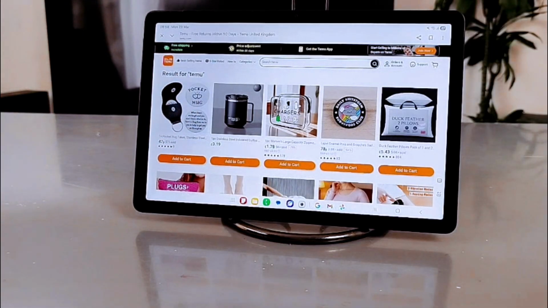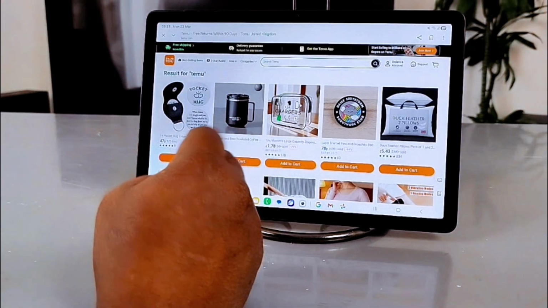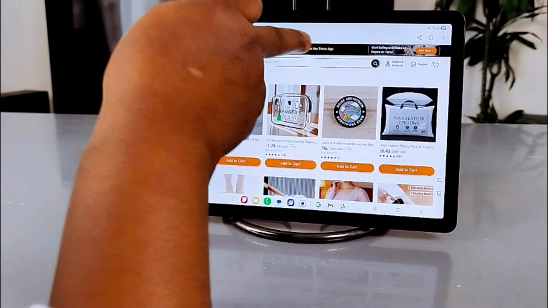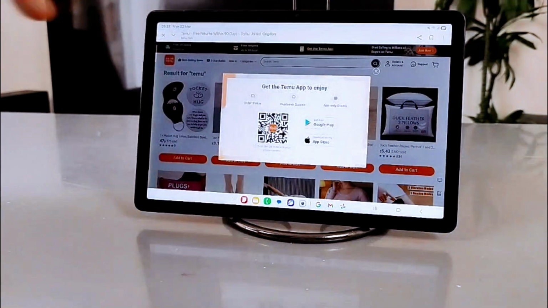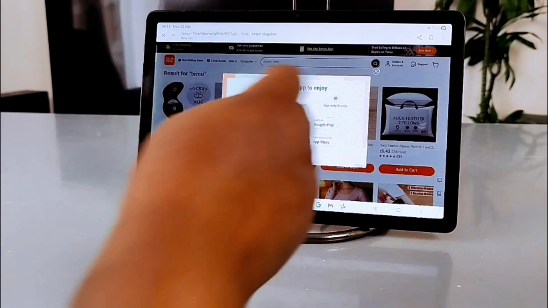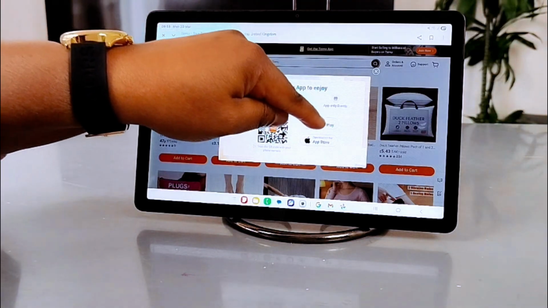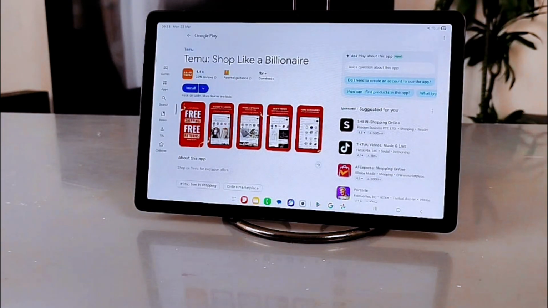Now, when you come onto the main page, have a look at the top of the main page. Here it says get the Temu app. Click on get the Temu app. When you click on that, it's going to show you two options depending on the device you are using. If you're using Apple or iPhone, you have to go through the App Store. If you're using Android, you go through the Google Play Store. Because this is Samsung, I have to go through Google Play Store.